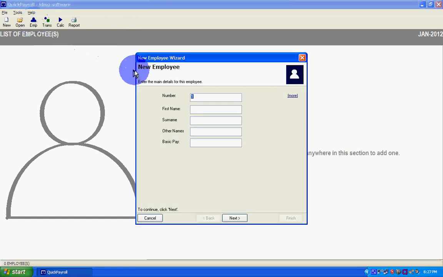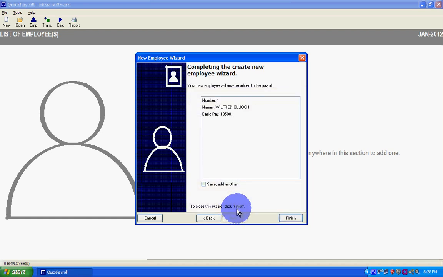The new employee wizard appears. A payroll number has been generated for us. You can change this, but you cannot have duplicates. Press Tab. We type in the first name. Press Tab. Type in the surname. Press Tab. Press Tab again to skip over other names. Then type in a basic pay figure for this employee. We click Next. And then Finish.